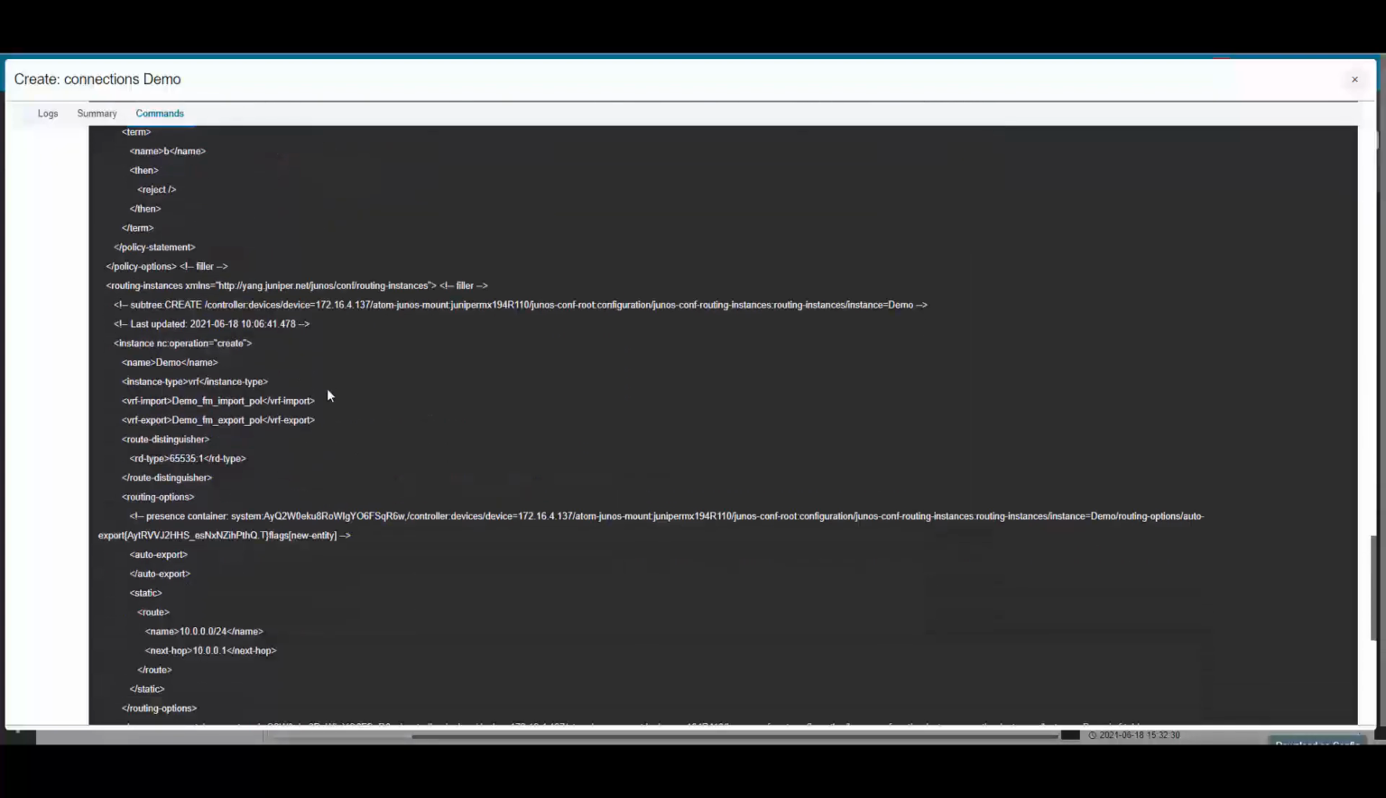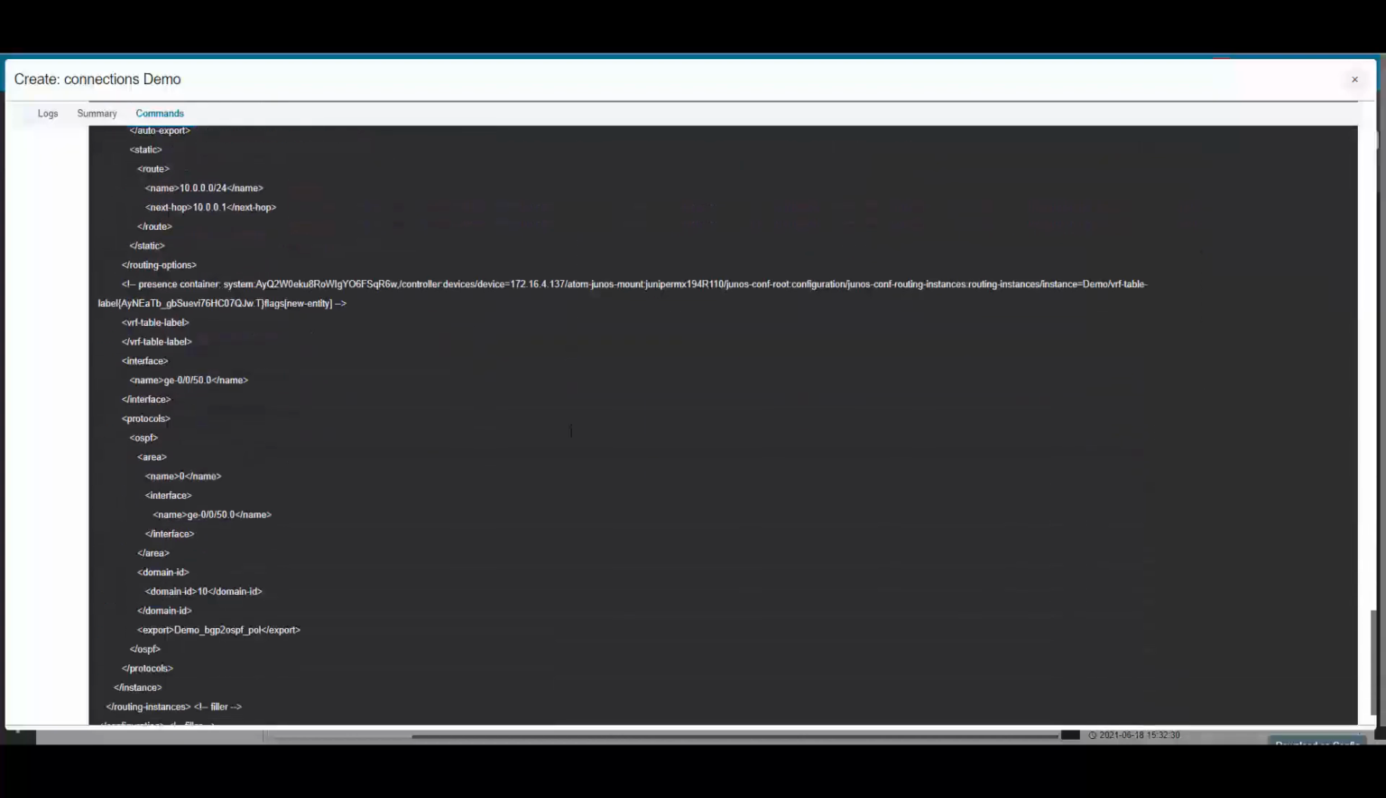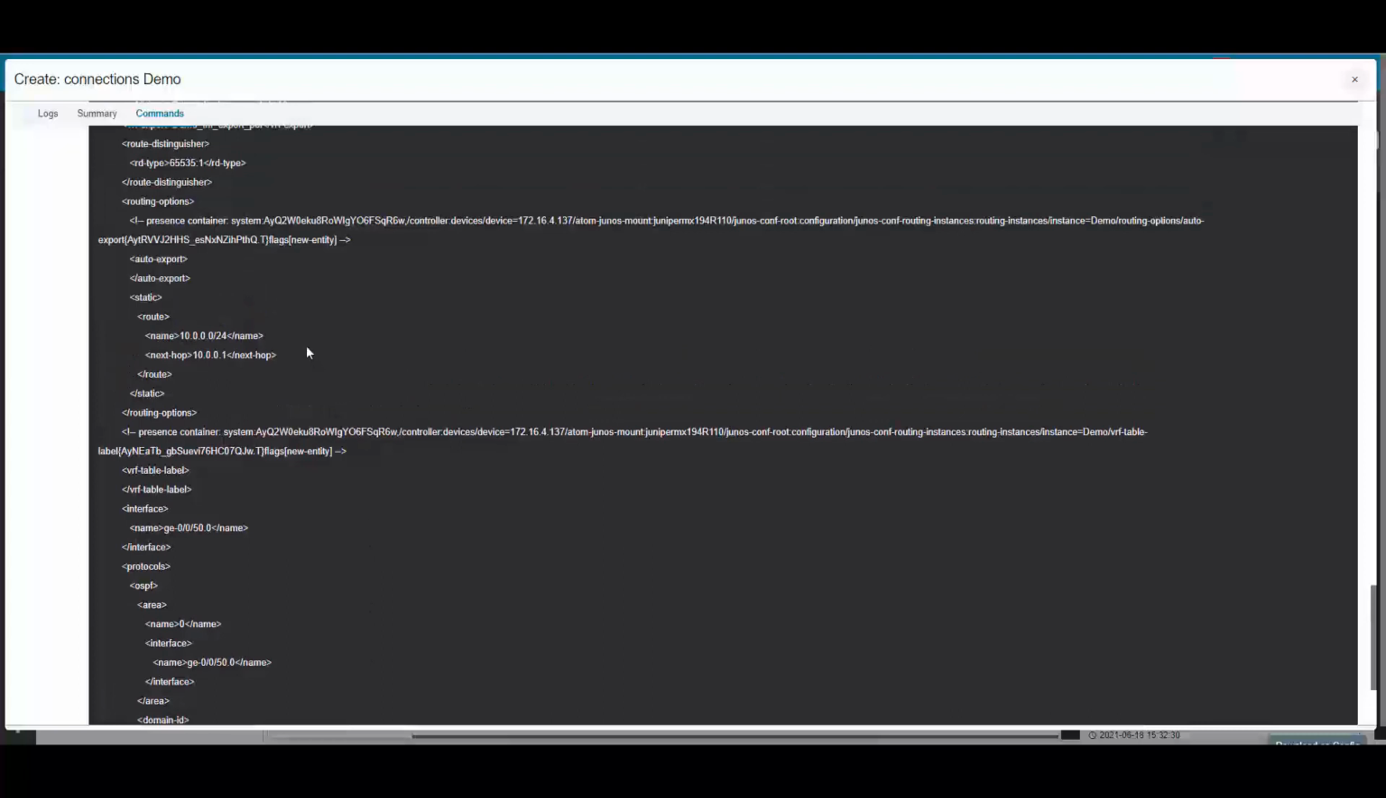The routing instance configuration captures the route distinguisher and the VRF target values. We can see that there are different configurations for import and export as seen earlier. We can also see the OSPF configuration where the policy options have been applied. We can also see the static routing configurations as well.